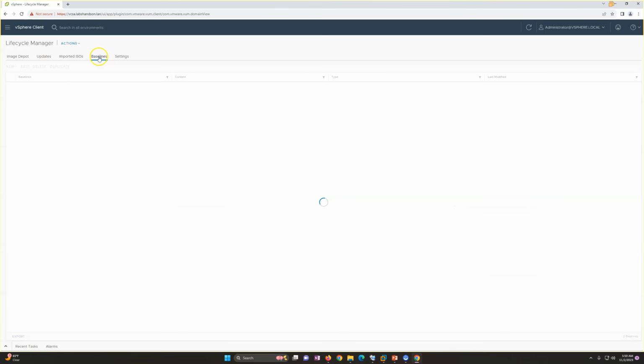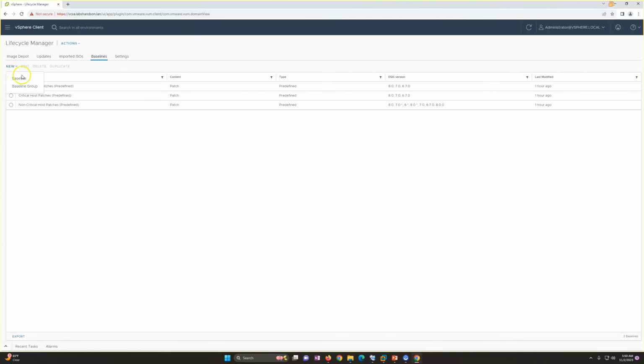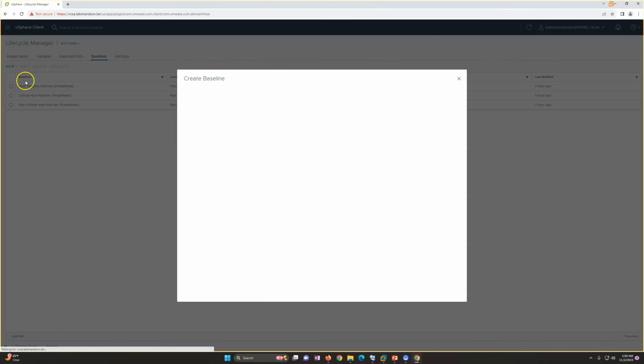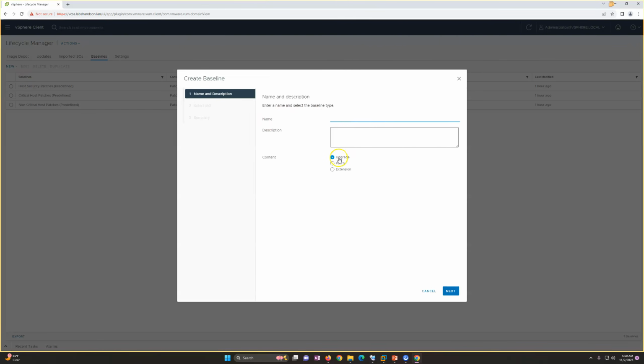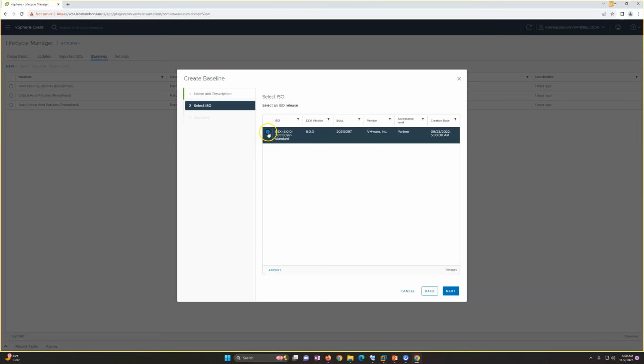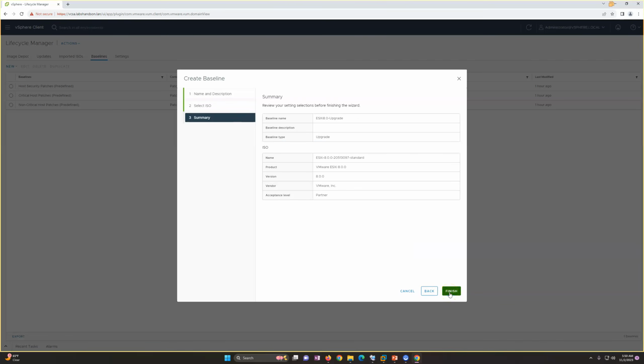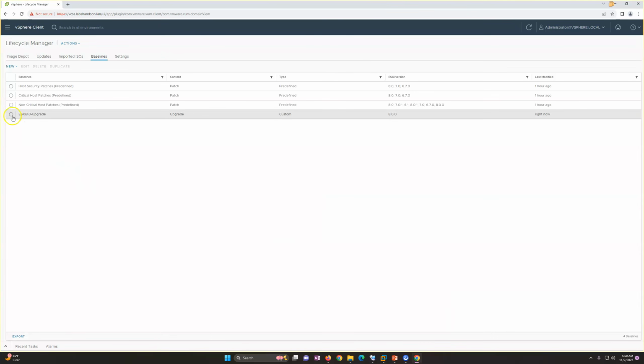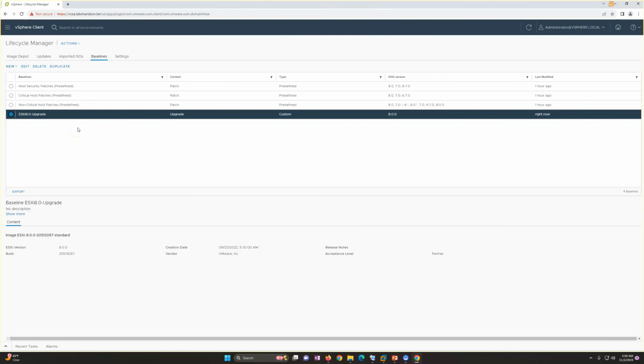Now I need to go and create a baseline. I'm going to create a baseline. In the baseline I'm going to select upgrade, and then give it a name like upgrade or something like this. Then next I need to select the ISO, click next, and then I can go ahead and finish. Now by using this baseline, I can go ahead and upgrade our ESXi host.